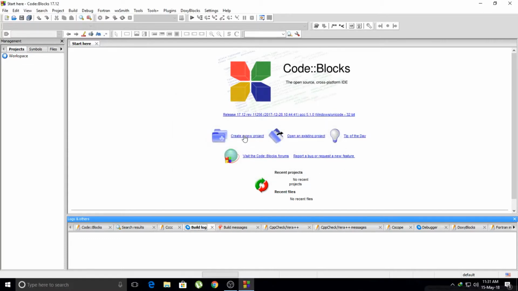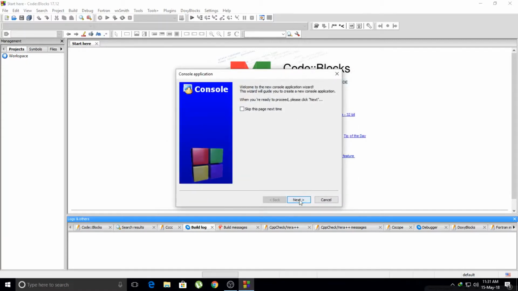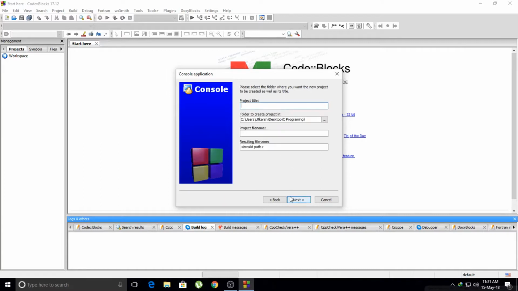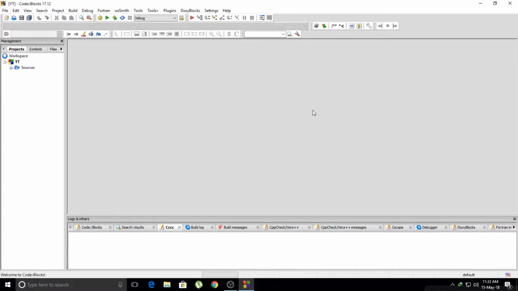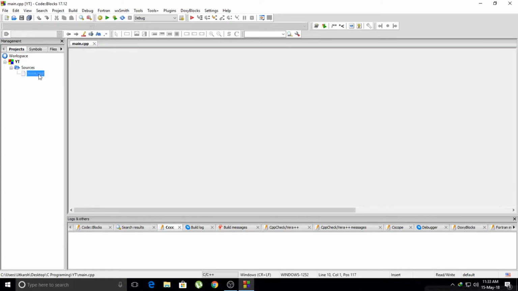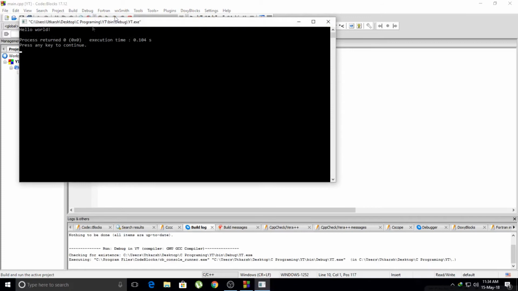Now click on create a new project. Now console applications. Make sure it is C++, not C, because we have to learn C++. Give a project title. I'll name mine YT, YouTube. Leave it as it is. Click on sources, main.cpp. Now as you can see, it has already started writing program for us. This is the Hello World program. So it should say Hello World when we run it. So let's run the program. It says Hello World.